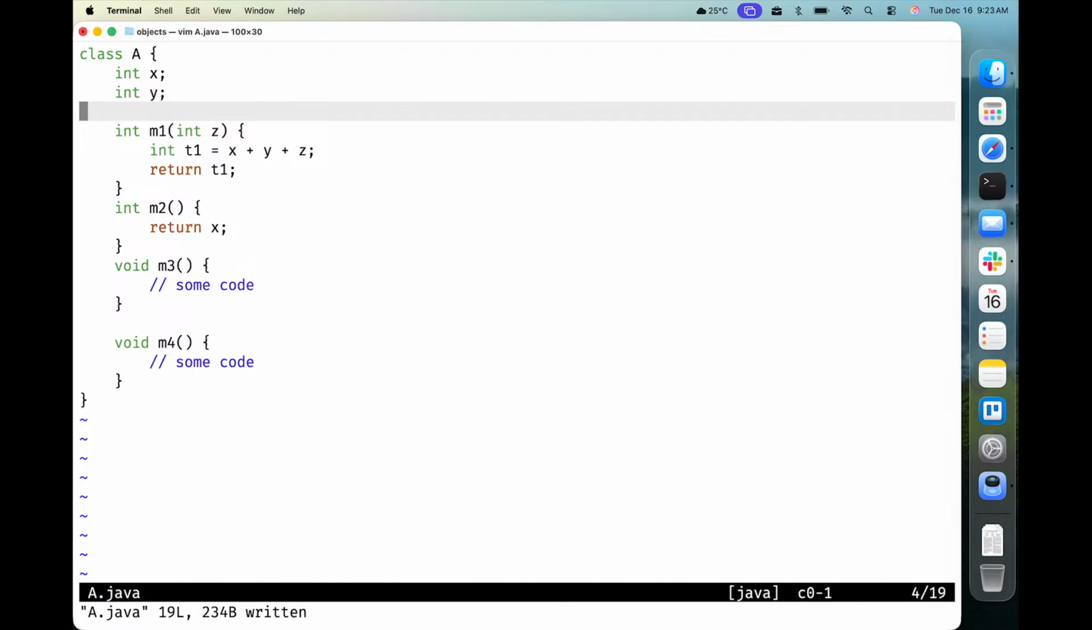So what should be the size of each field there? 8 bytes. So 4 plus 4, 8 bytes. And then I have 4 methods inside A as well, right? So given an object of class A here, I should be able to call methods of that type as well, right? How do I call methods of a class?